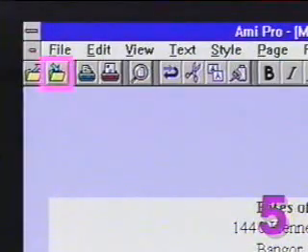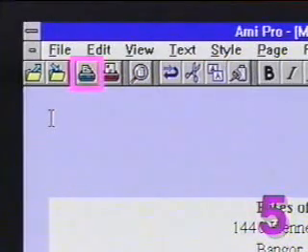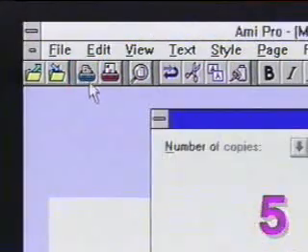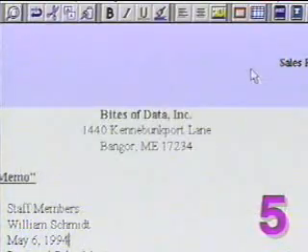First, we click on the Save Smart icon, which displays an arrow pointing into a file folder. Next, we click on the Print Smart icon and choose OK. In a few moments, our newly edited document is printed and looks something like this.